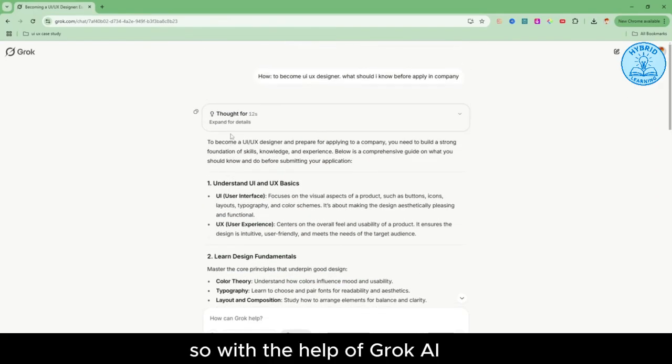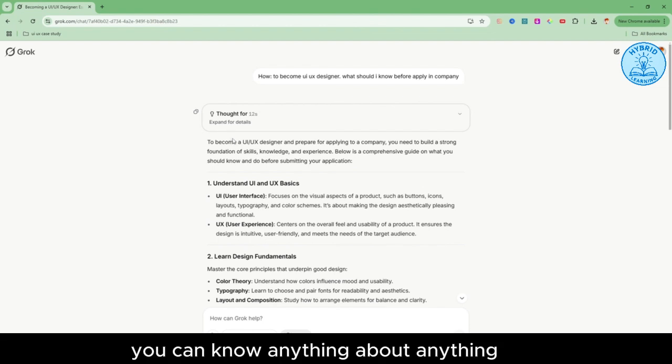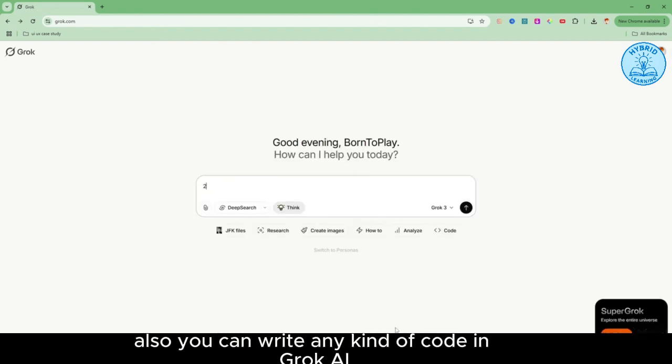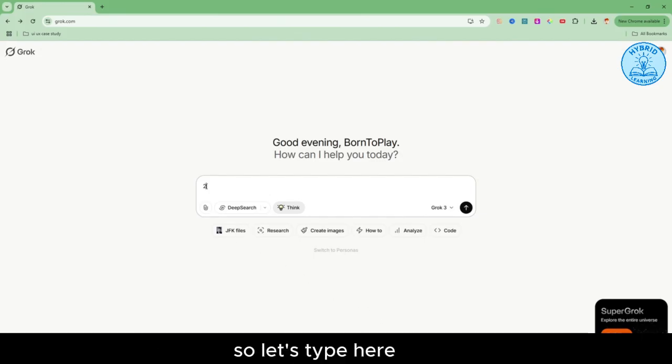So with the help of Grok AI, you can create any kind of image, you can do research, you can know anything about anything. Also, you can write any kind of code in Grok AI. So let's type here.